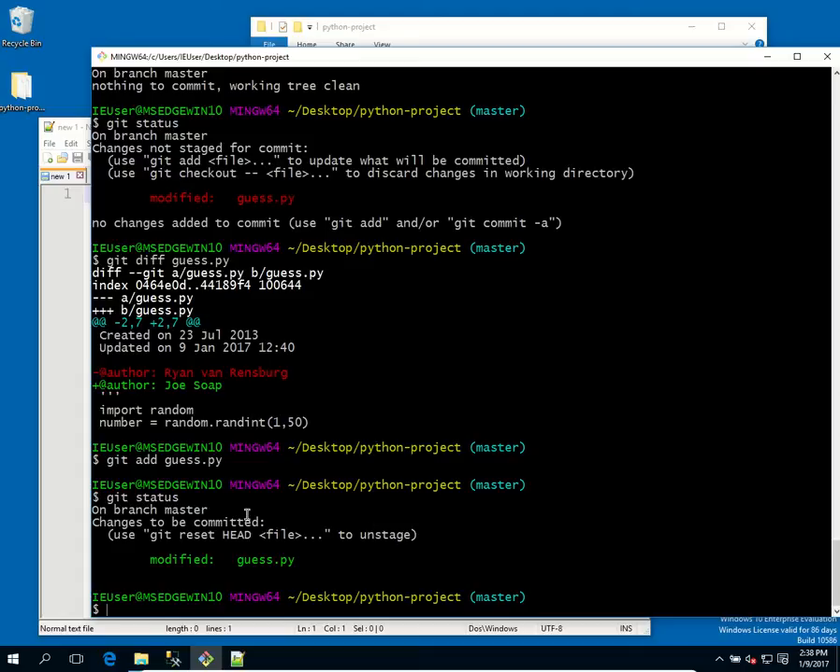So if I want to remove it from the staging area, I can just use this command. So we say git reset, and we're going to reset back to a specific commit. Now head always points to the latest commit within this branch, so it defaults to that. So I can actually just type git reset head and then the name of the file that I want to remove from the staging area.